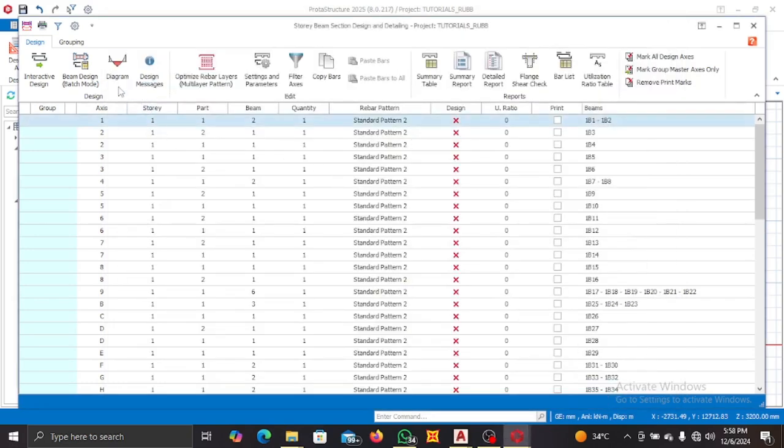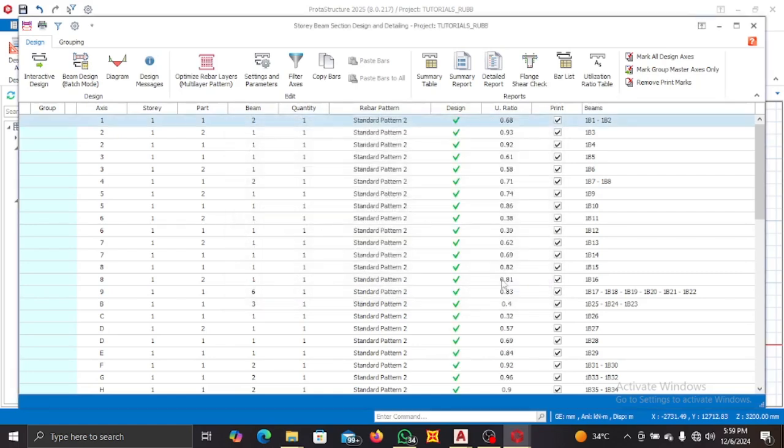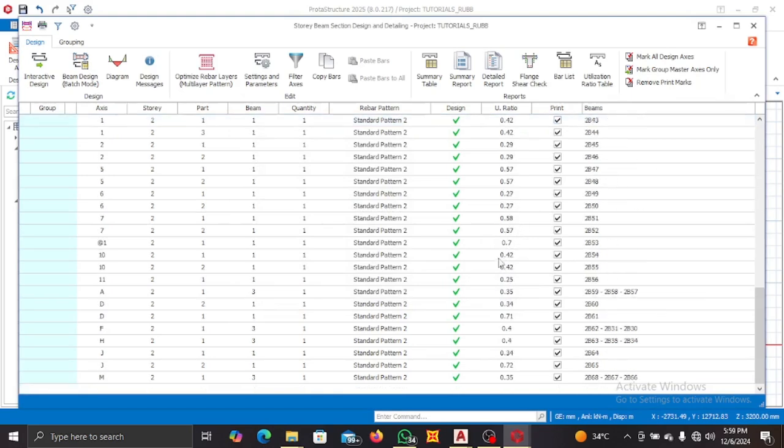We have done our settings. So we come to batch design mode, click on select, select all bars, then click calculate. Give it time while it designs your beam for you. Okay, so that's it. You can close that, and you realize that all your beams passed.